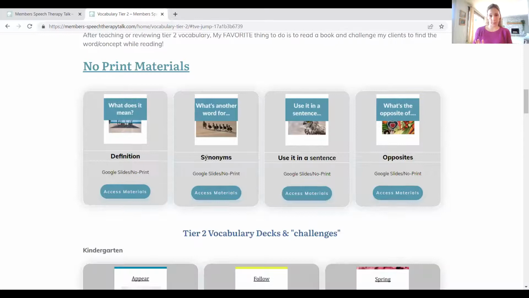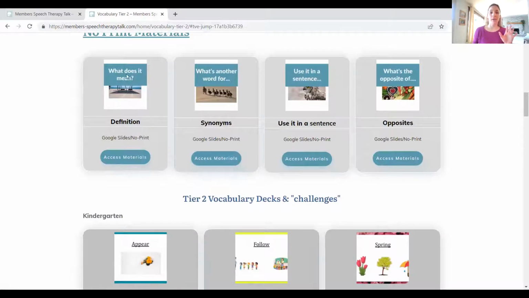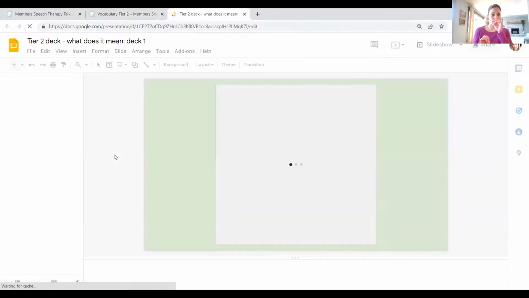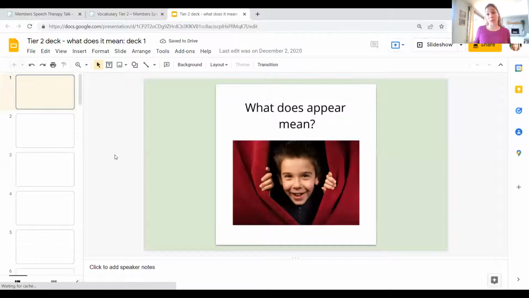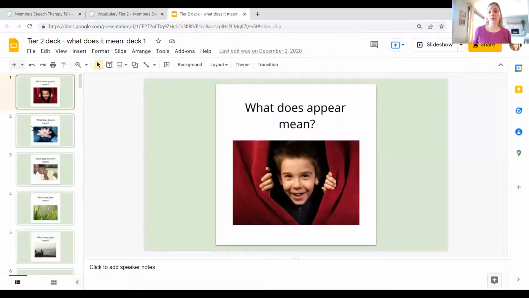So for no print, I have first, this is just kind of a general Tier 2 vocabulary. So we have definition, synonym, use it in a sentence, and opposite. And every single deck has the same words. So let me show you what that means. So sometimes I'll start with definitions and just see what they know. So there's no answers here.